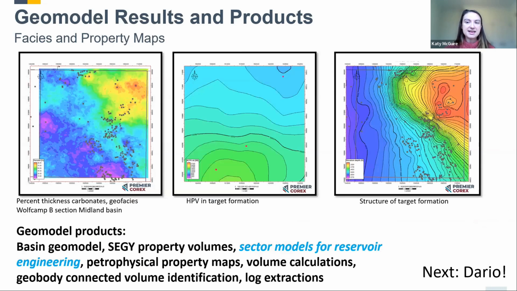And finally, we can make any type of map or volumetric calculation. I have different examples here, like if we're interested in carbonates, maybe we can look at the percent of carbonate in a particular horizon. We can look at hydrocarbon pore volume calculations, or simply just understanding or getting a better handle on the structural variations in our specific area.